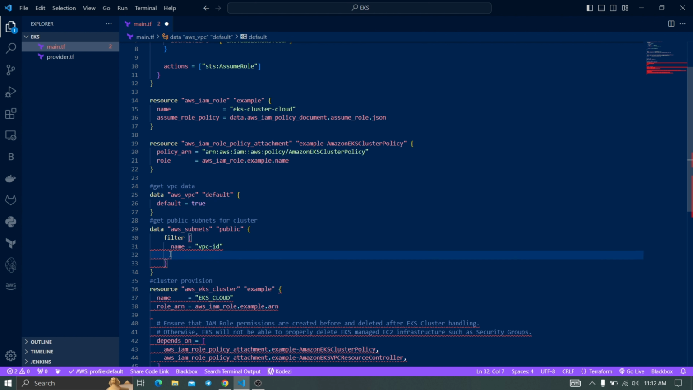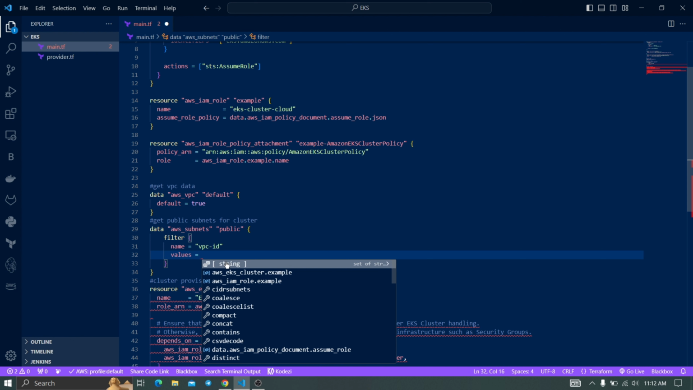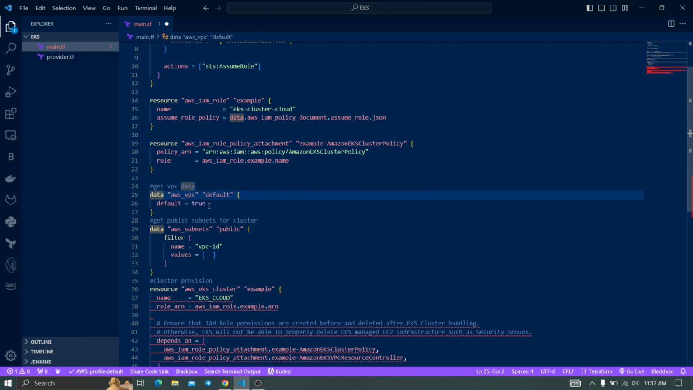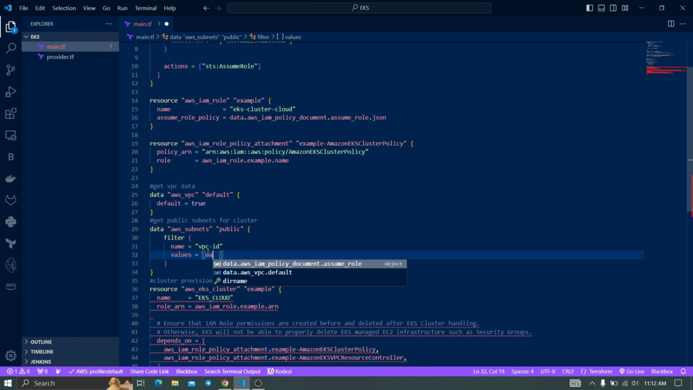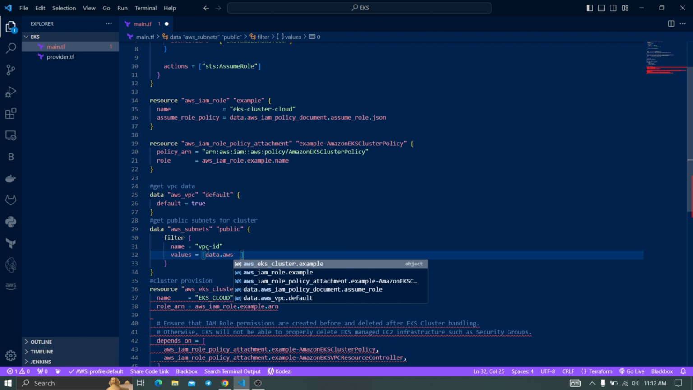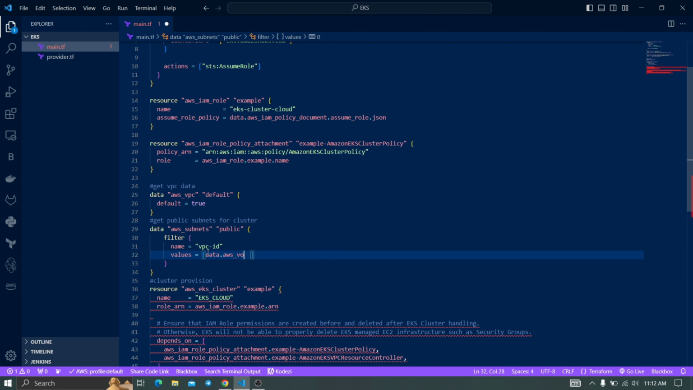Okay, so after the name you have to provide the values. So just select the values here, and we have to use the string, and where do we need to get the values? You have to get these values from here, right? So let's provide here: data.aws_vpc, aws_vpc, and you have to select the default.id, and let's save this one.